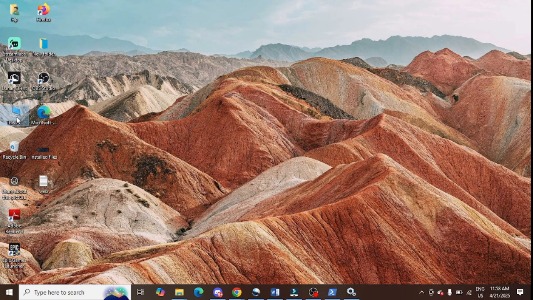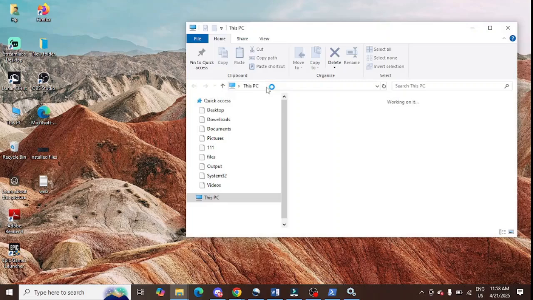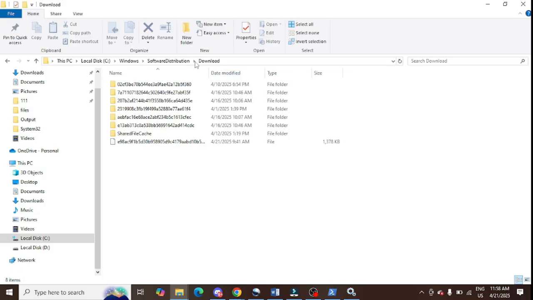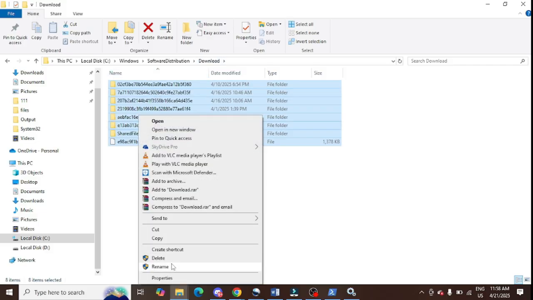Now you need to go to This PC or My Computer and open one path. Just paste this path. I will give you this path in the video description as well. This is the download path, and here you need to delete all these things. Select all and right click here, but do not delete the download folder. Just right click and click on the delete option.